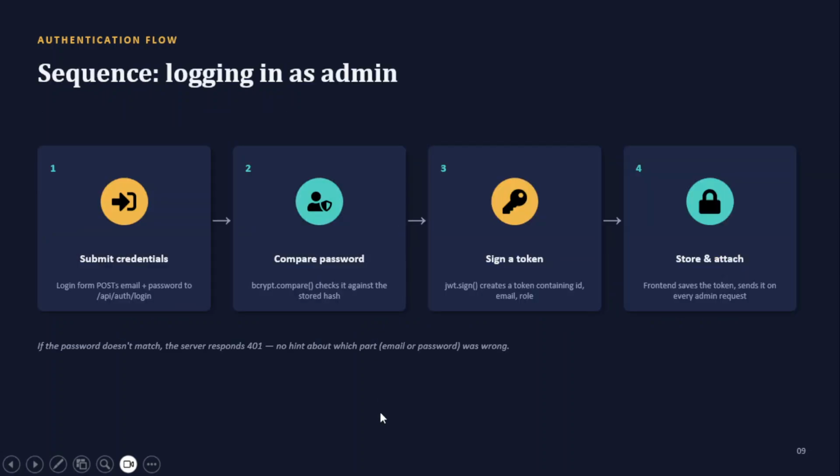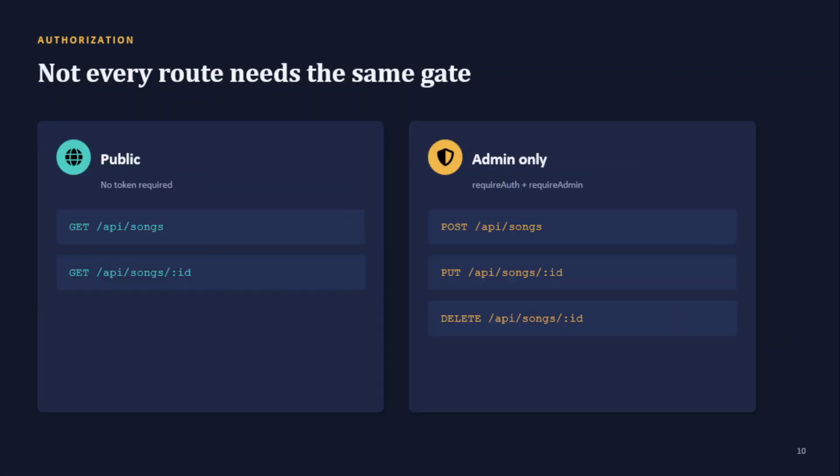So next, the sequence of logging in as admin. You submit credentials, just like you see, I put my password and my username. So there's a system that compares my password. I remember my password is not stored in the database the way I typed it. There's a package called bcrypt that converts my password into a hash and stores it in the database. So JWT signs it and confirms it. Then I'll be able to attach the token and perform things as the admin.